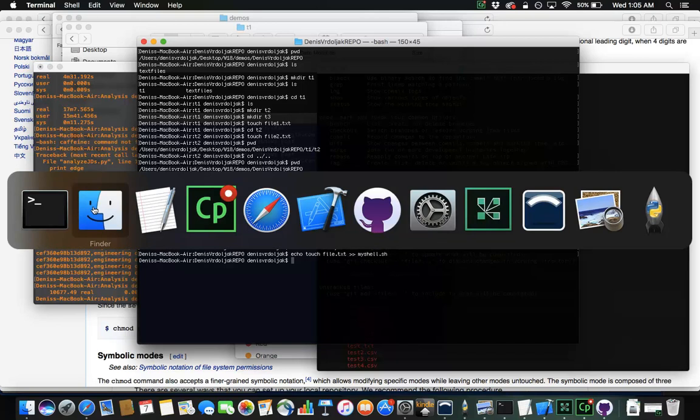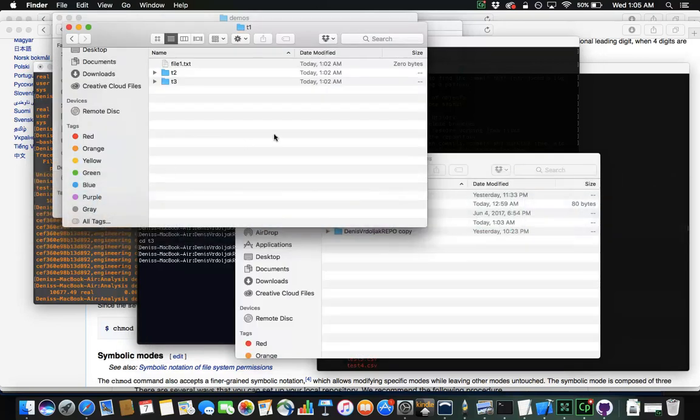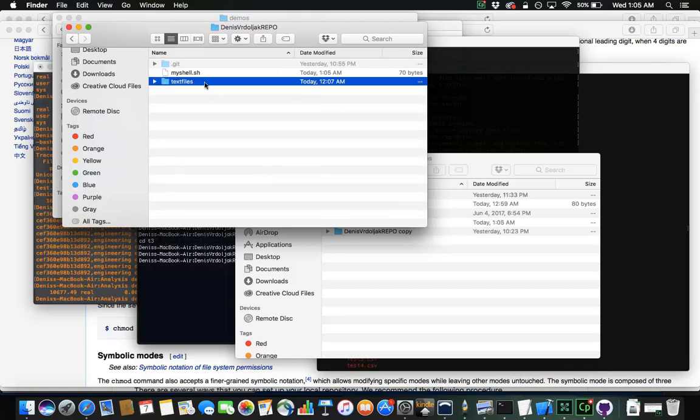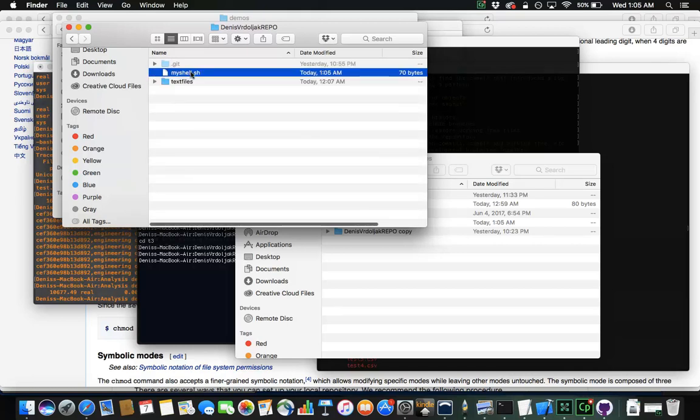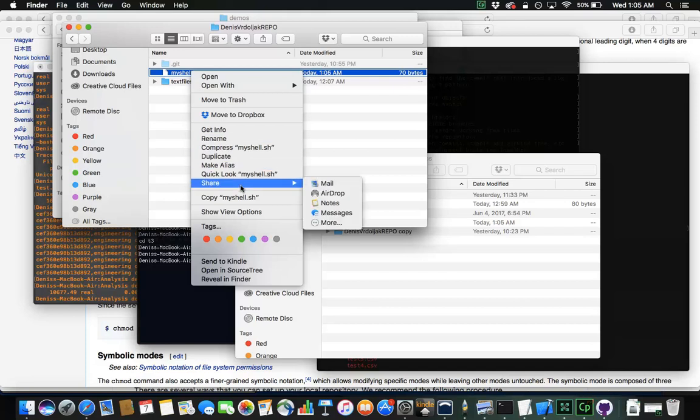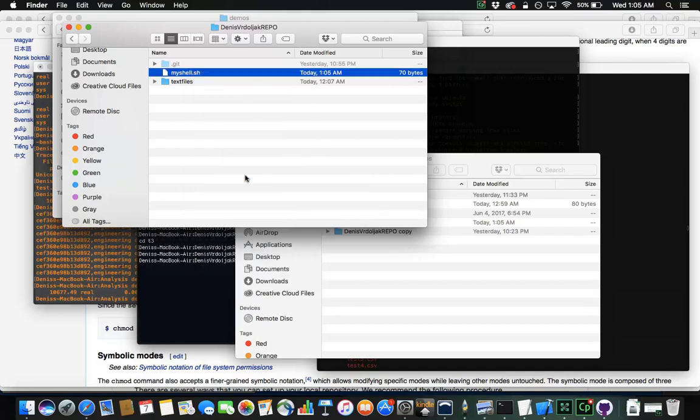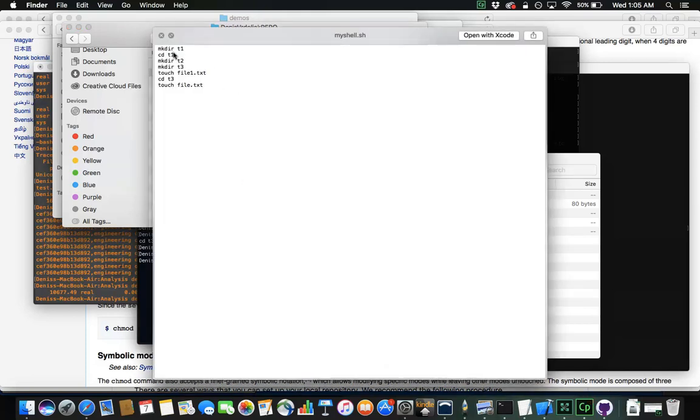So if we take a quick look at what we did here, we can delete this folder, and we should be able to take a look at what we have in here. So we're making the directory T1, going into T1, making directories T2 and T3, and creating a file. Then going into directory T3 and making a file there.